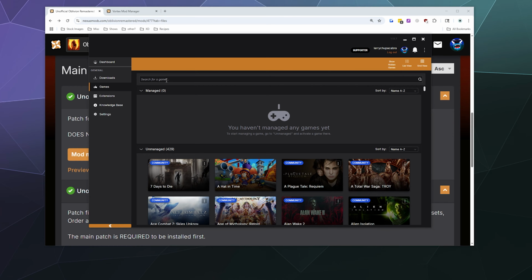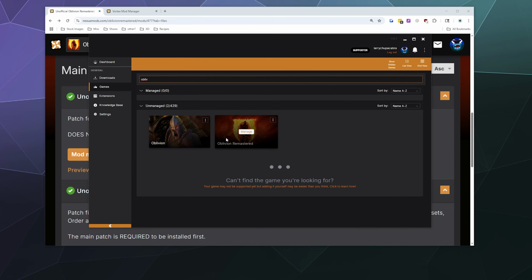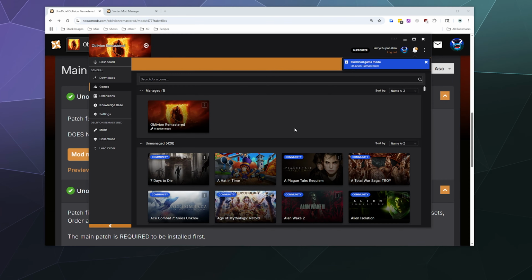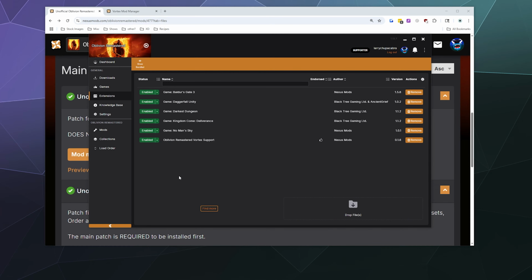And we want to make sure that we are managing Oblivion with this launcher. So we're going to look up Oblivion. And there's Oblivion Remastered. And I'm going to tell it to manage this game. So what this means is it's going to download any required extensions it needs in order to make Oblivion function. In this case, there should be some type of Oblivion Remastered Vortex support mod that just downloaded right here and enabled itself so that this can then make adjustments to Oblivion for me.